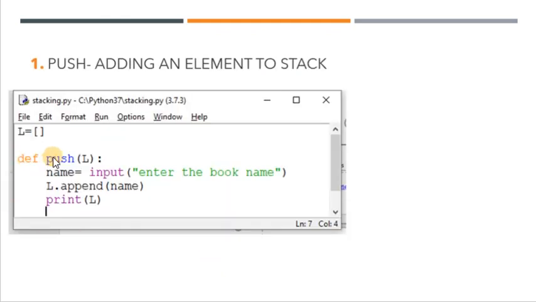Here you can see I have created an empty list and then a function namely push. And I'm taking this list L and taking a book name and inserting that name into the list. Finally, I have printed the entire list.